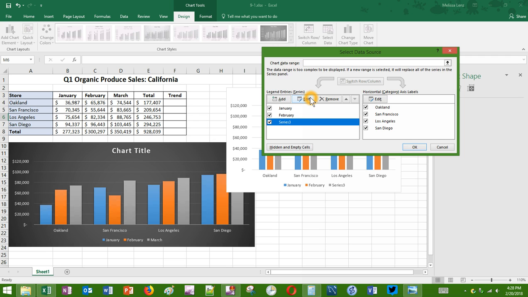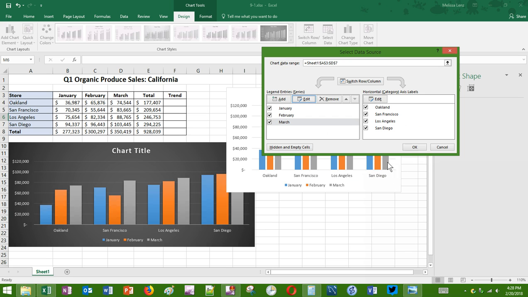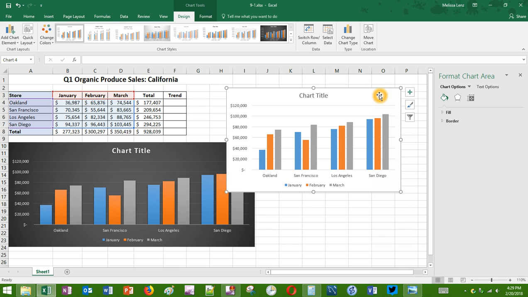Now we have Series 3. We're going to do the same thing. Edit. I'm going to tell it that should be March, and I'm going to say OK. So now instead of having Series 1, 2, and 3, I have January, February, and March, just like it should be. And you can do the same thing over here. If you fail to select this information, we can change these by clicking on one, clicking Edit, saying this is Oakland. San Francisco, Edit. This is San Francisco. And then we're going to tell it OK. So now we have a chart that has the information that we actually need. I just wanted you to be aware of that.